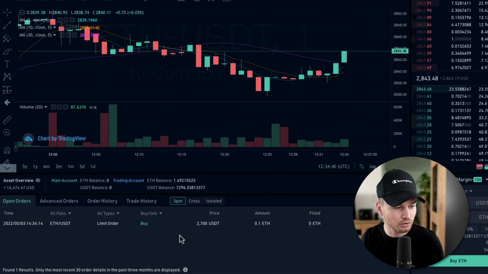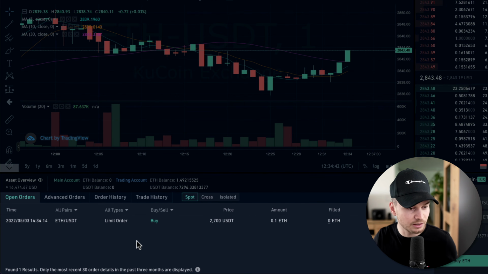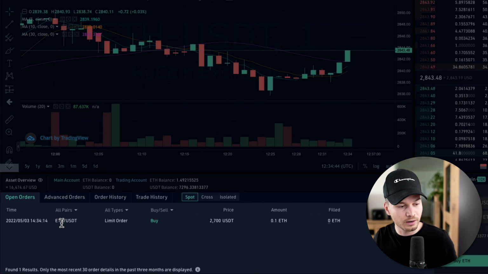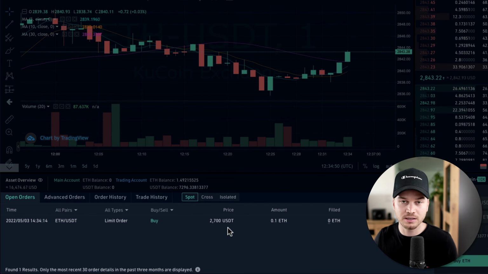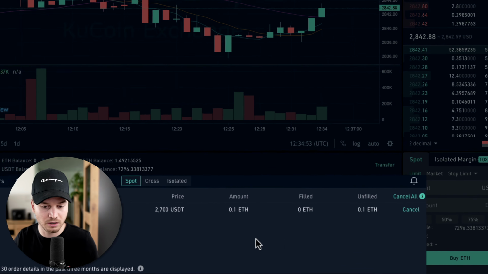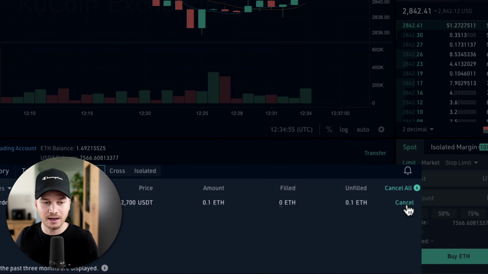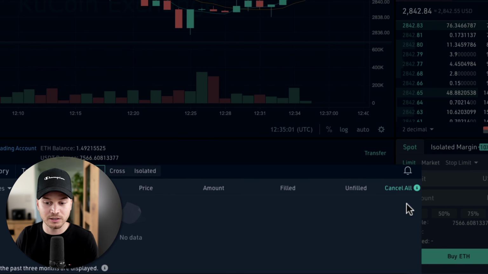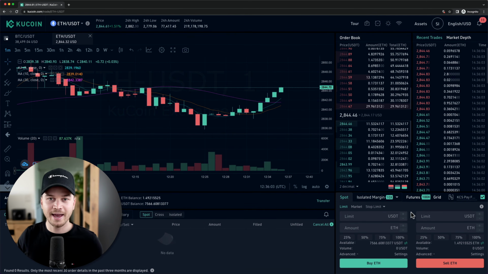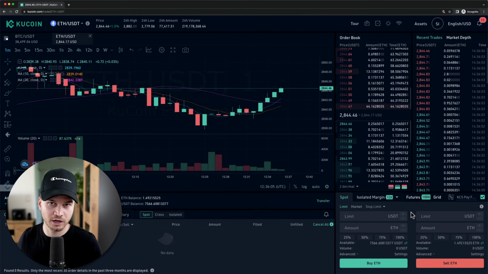Here on the bottom under open orders, we can also see that we have one open order for 0.1 Ethereum at a price of 2,700 US dollar Tether. If at some point we want to cancel the order, we could just click on cancel right here, and then the order is canceled. When the price falls to this amount, nothing will happen, and I will basically just keep my US dollar Tether. And now let's also look at the market order.